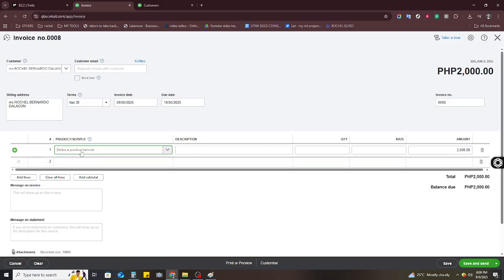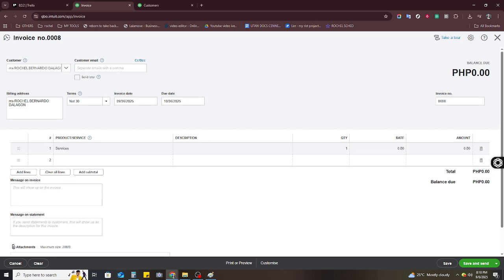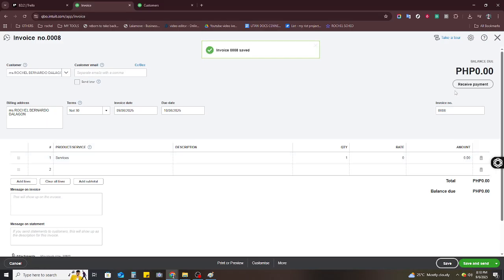Before we finalize and send out the invoice, it's crucial to review everything. Click on Print or Preview to get a clear look at how the invoice will appear to your customer. This is your last chance to catch any errors and make adjustments as necessary.